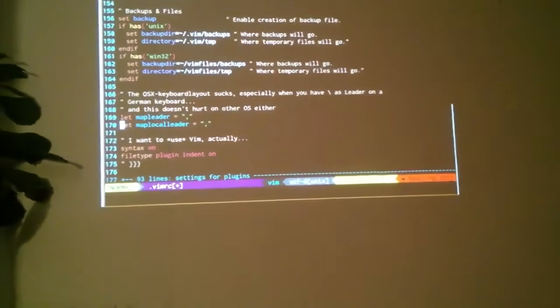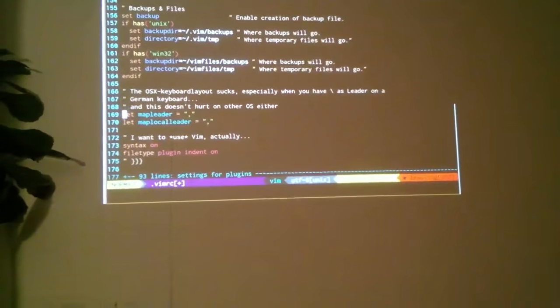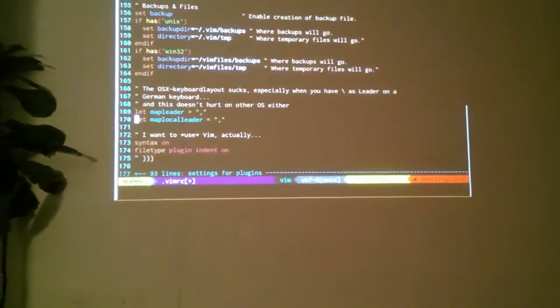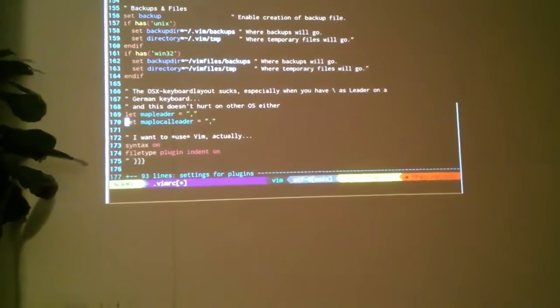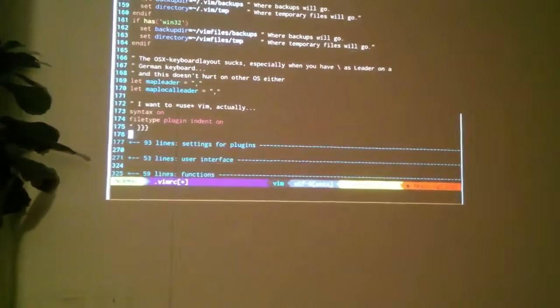And yeah, the German macOS keyboard layout is not really friendly for Vim users. So if you have a Mac and a German layout, change anything about this. Either Mac or using, yeah, go to a different OS basically.